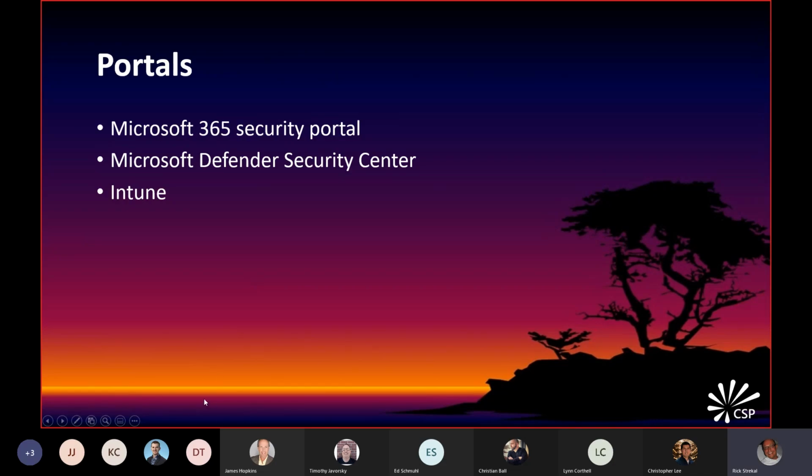So next, I wanted to talk about the portals. Defender for Endpoint has really three places you can do your things. You can use the newest, which I think was in preview until this very week. I think at the beginning of this week or last Friday, it is now in production. It's the Microsoft 365 Security Portal. In this portal, what it's done is merge multiple products into one center. It brings Defender for Endpoint, Defender for Office 365, and Microsoft 365 Defender all into one portal.